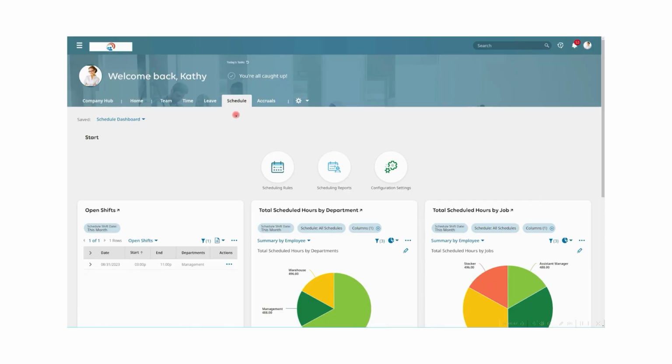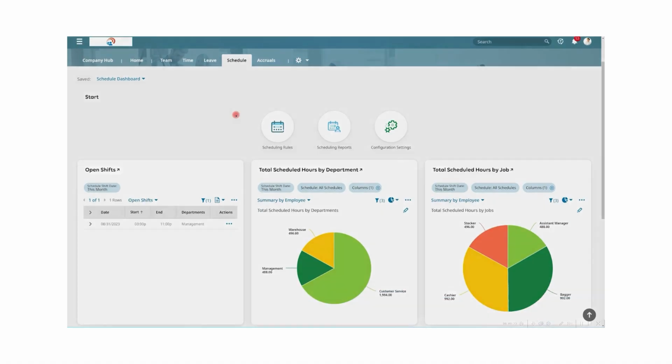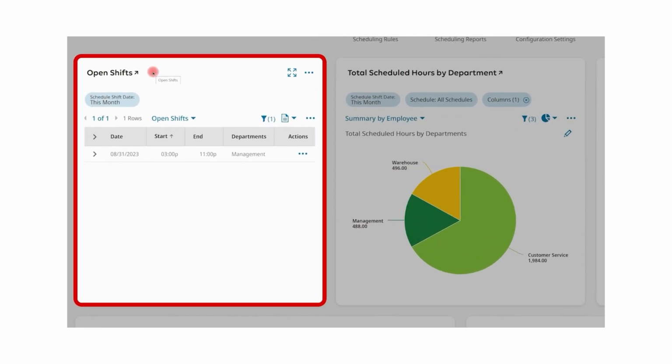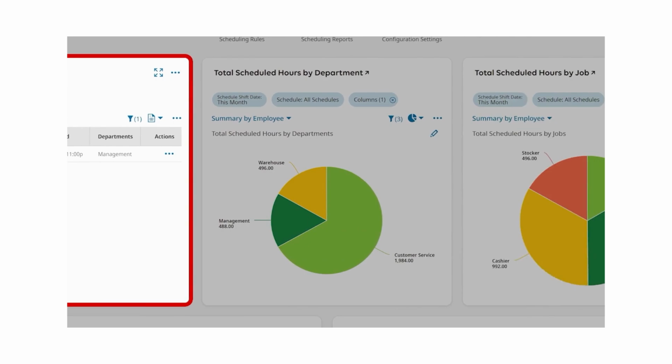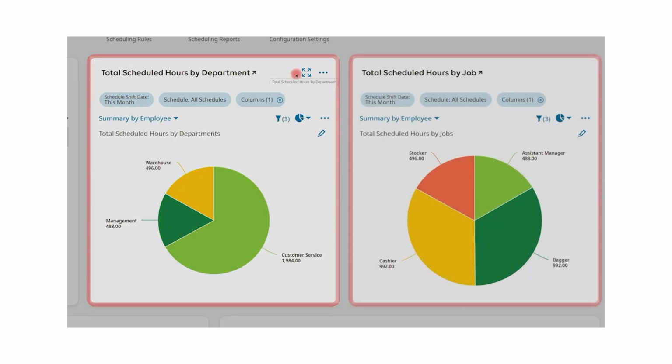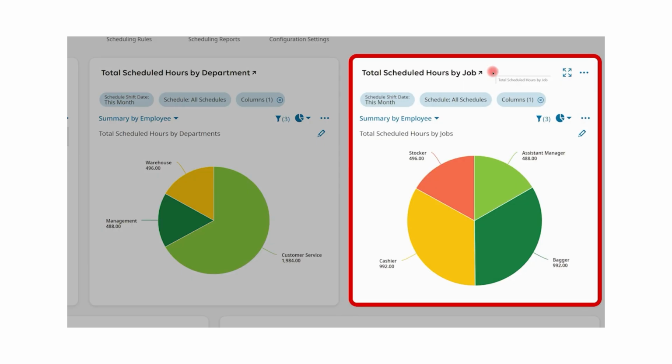Our schedule dashboard is set up to provide additional insight into the information we need to help us better manage our schedules. Keep in mind that these tiles that we see here are completely configurable to provide us with the tools needed to be successful in our day-to-day activities. In this example, we have a tile that will flag any open shifts that need to be filled. We also have a couple of tiles here that show us how many hours are being scheduled across different departments or jobs within our organization.